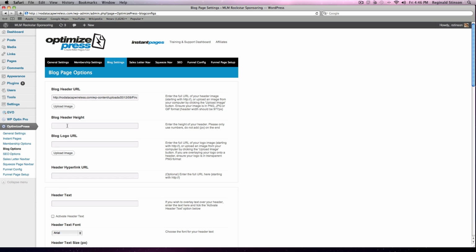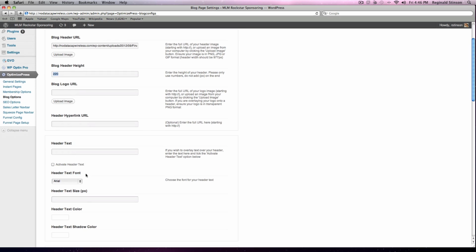And the height, I think, is the height. You may have to keep adjusting it until you get the correct height. So if you know what the height of your image is, you can fix that. If you don't have a header, then you want to activate header text.